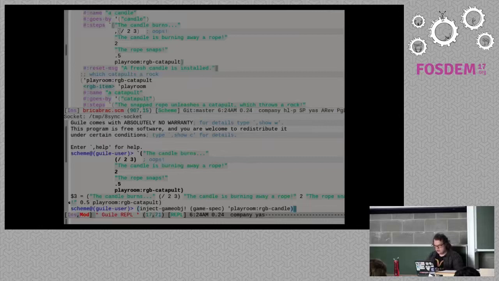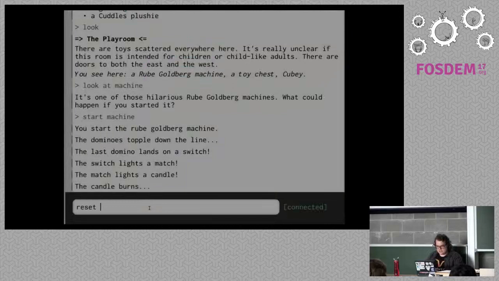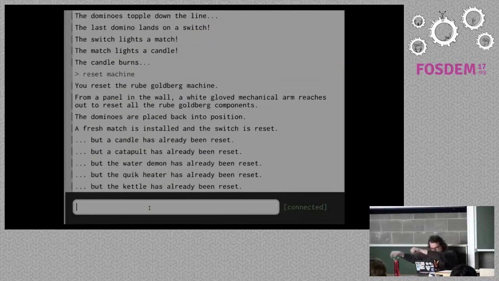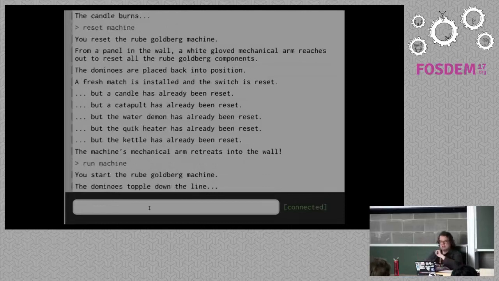So now let's reset the machine. Okay, a hand comes out of the wall and puts everything back into place. Zoop, zoop, zoop, zoop. Okay, it retreats back into the wall. Let's run the machine again. Okay, start the Rube Goldberg machine. Dominoes topple down the line. Last domino lands on the switch. Light master candle. Candle burns.